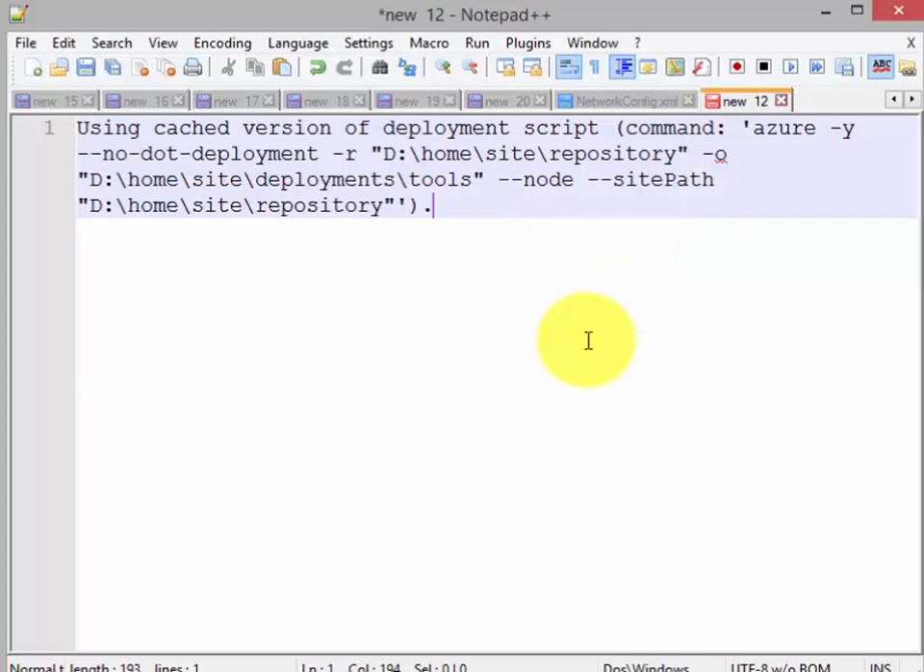So we are using a cached version of the deployment script. In case we trigger this deployment for the first time and have no deployment script, this deployment script will be generated automatically. But we can also generate this script by ourselves. So here, as you can see, Microsoft uses a command called azure with these arguments. What is azure?